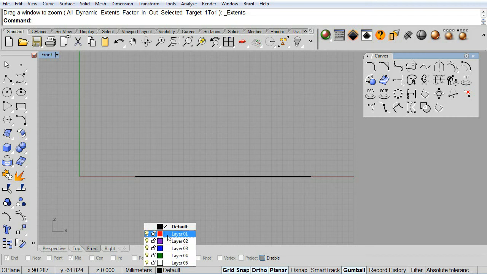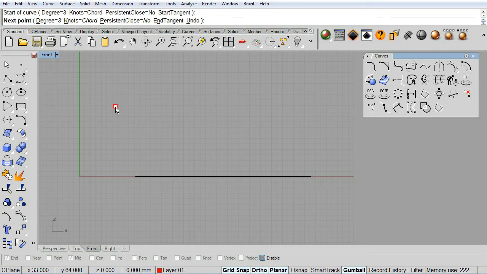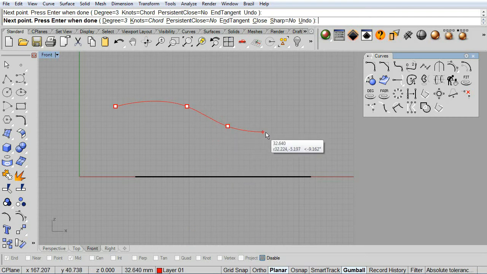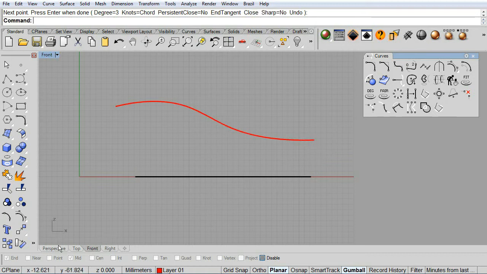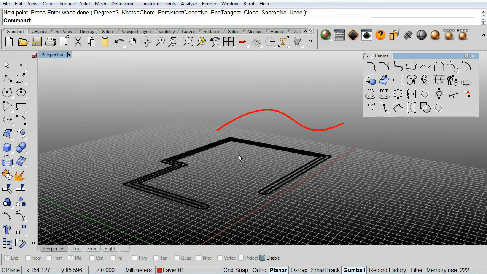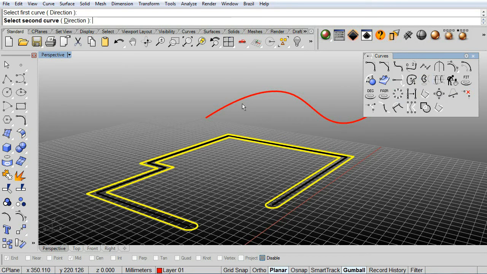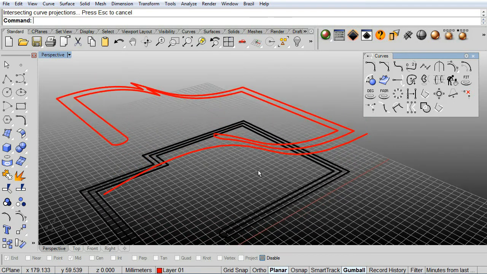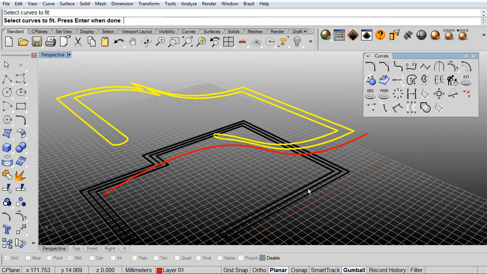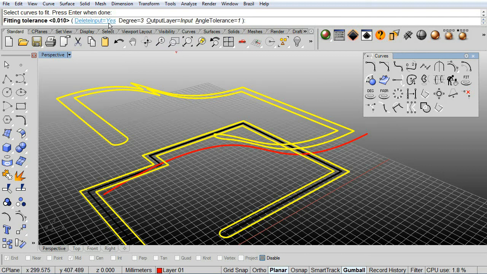Let me use another technique. This time, let me draw a freeform curve, and this is going to be the profile of the roof. So let me use curve from two views, right there. Select both curves. And after I do this command, I love to refit. So let me refit both curves to a tolerance of 0.01.